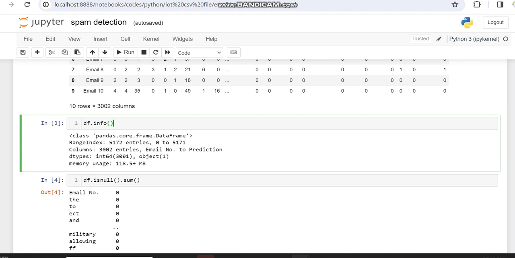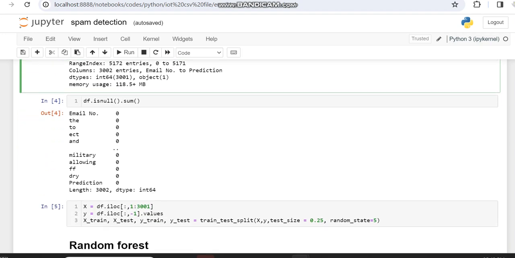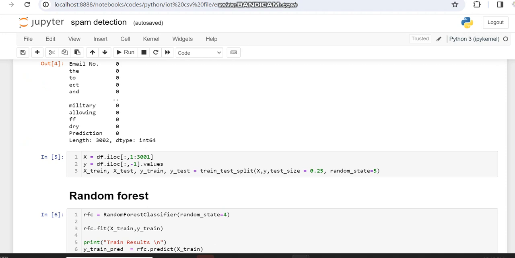Here you can see the 3001 entries are integer and one is an object. The object is the email number. Here itself you can notice that the email number is an object and every other column is an integer. Then we are checking whether our data set has any null entries. No, it does not have null entries.